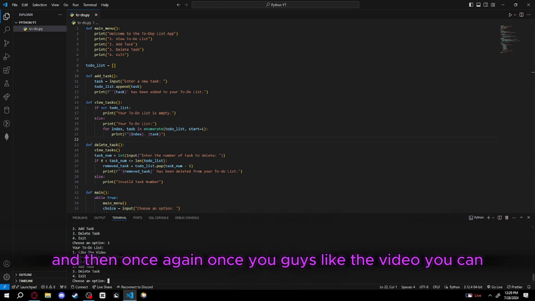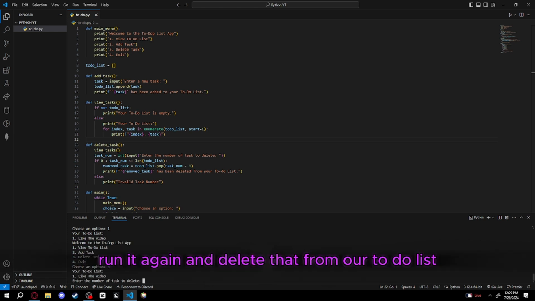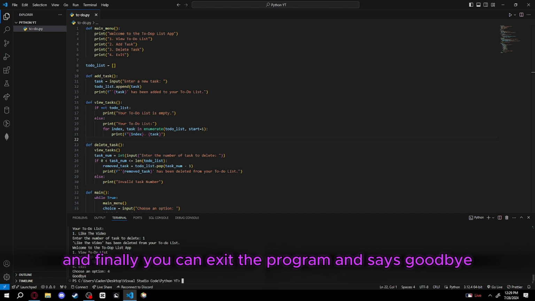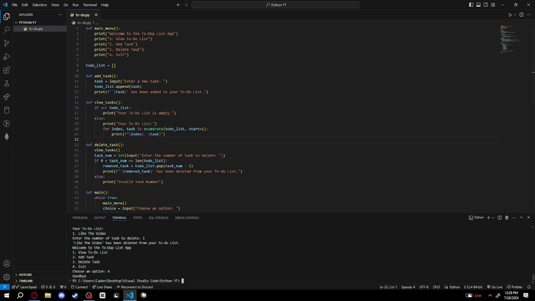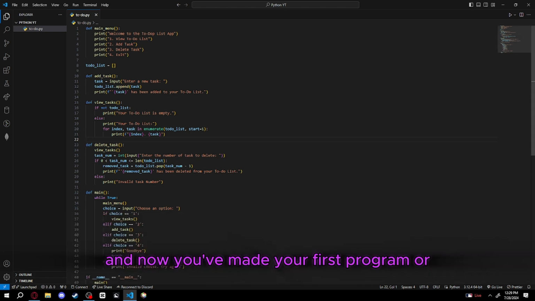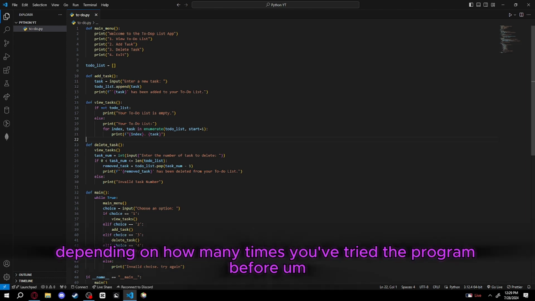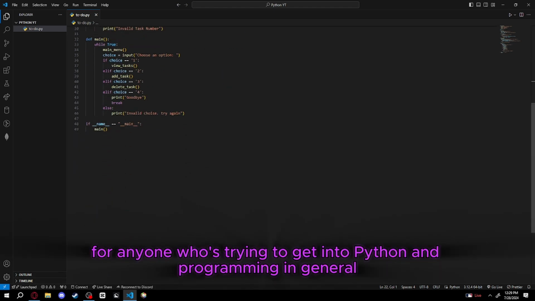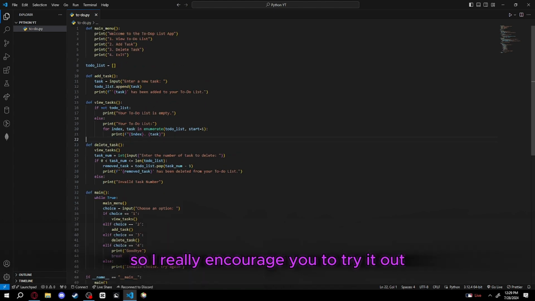And then once again, once you guys like the video, you can run it again and delete that from our to-do list. And finally, you can exit the program, and it says goodbye. And now you've made your first program, or your 100th, depending on how many times you've tried the program before. But this is a nice simple project for anyone who's trying to get into Python and programming in general. So I really encourage you to try it out. Try to add to it, make it your own.